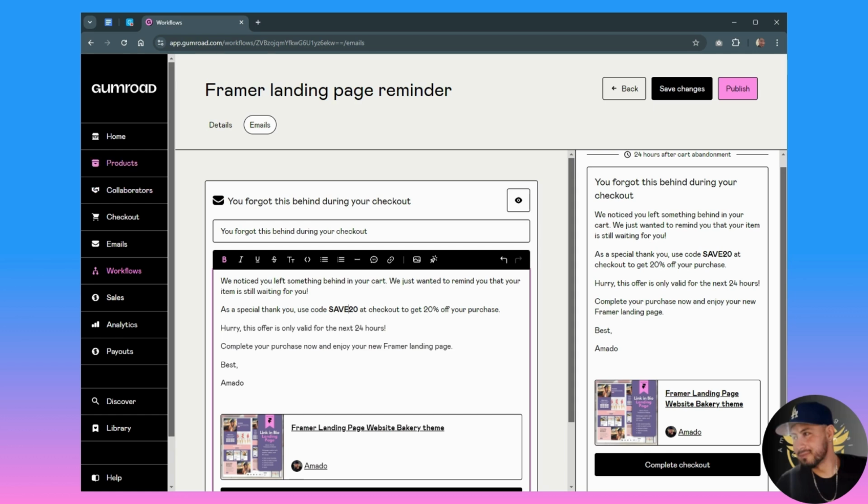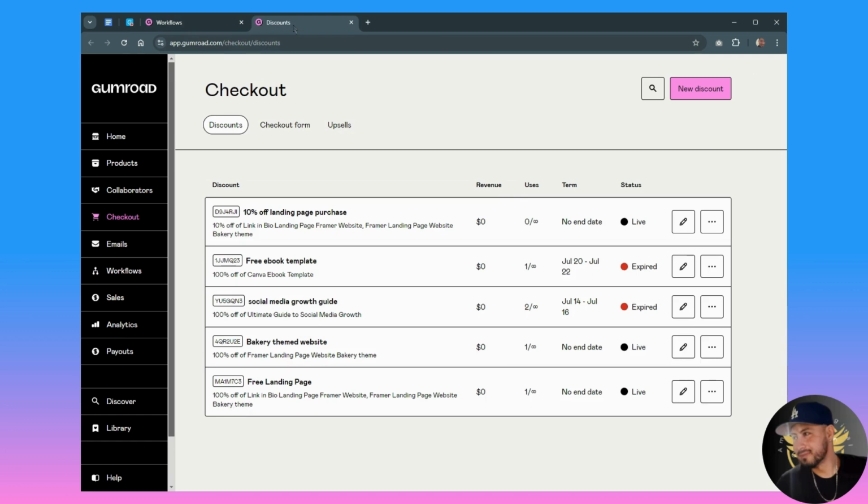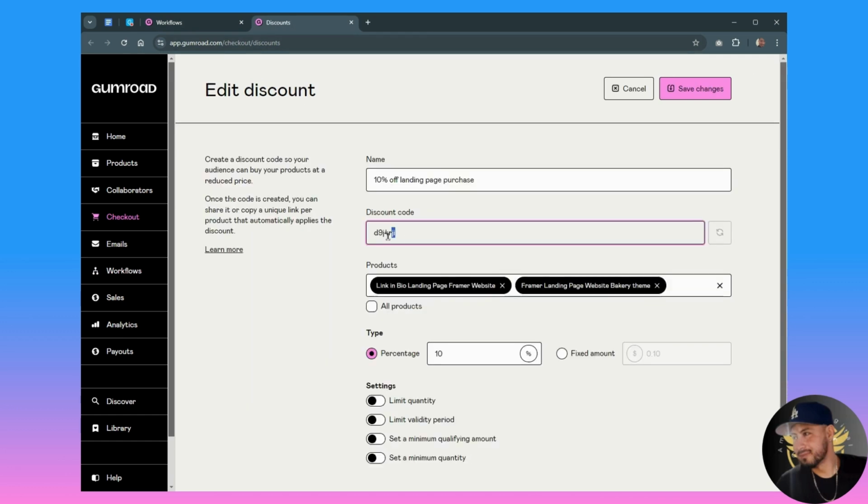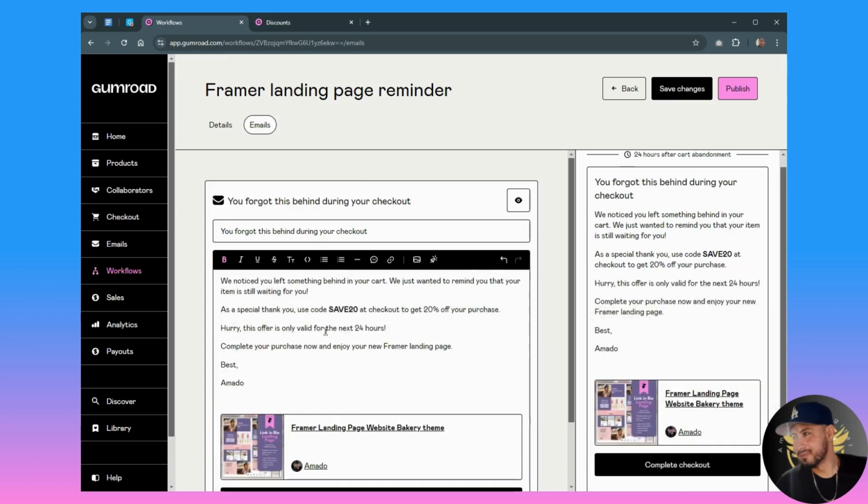So what I'm going to do right here, I'm going to open another page on the checkout. I already created a discount for this one. So I'm going to go right here on edit. I'm going to copy this discount code. Now I'm going to go back to my email and I'm going to change this and put in the code. Put it in bold. As a special thank you, use code at checkout to get, and this is a 10% off discount. So 10% off your purchase.